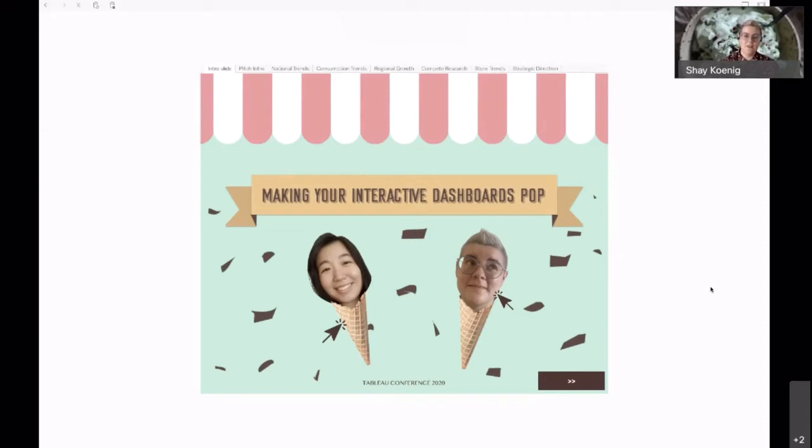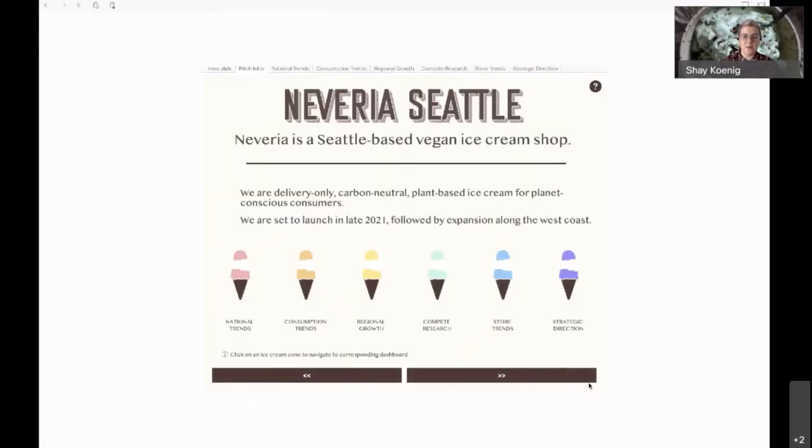Each slide also has hints at the top right with a question mark icon that show you how it was made. So by this point, you may have noticed how much we both love ice cream. In fact, we love it so much that we've decided to start a Seattle-based ice cream shop. So for today, we are ice cream entrepreneurs presenting an interactive dashboard to you, our potential investors.